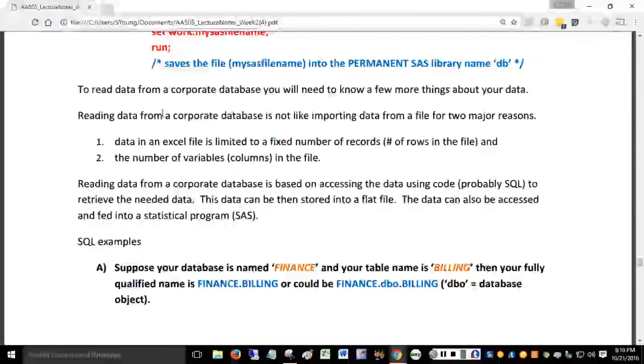So to read data from a corporate database, you need to know a few more things about your data. Reading data from a corporate database is not like importing from a file for two major reasons. One, the data in an Excel file is limited to a fixed number of records, like there's a 65,000 row limit on earlier versions of Excel, and the number of variables in a column, how wide the file is.